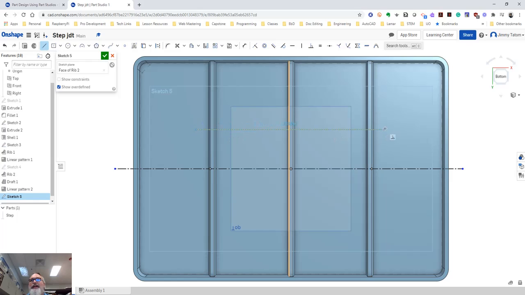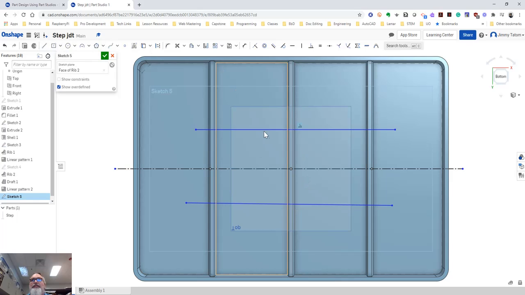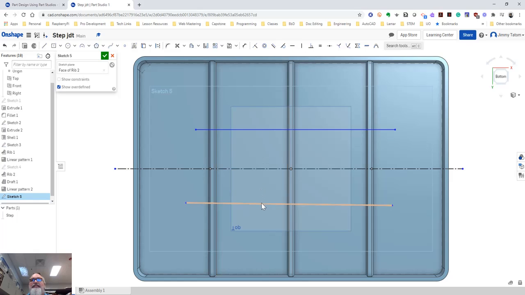And I'm going to draw 2 more lines up here. Now I didn't make sure that they were straight or anything like that, so I need to do that. So I'm going to uncheck the line tool. I'm going to click on this line and the horizontal constraint, this line, horizontal constraint. That made them both horizontal if they weren't.